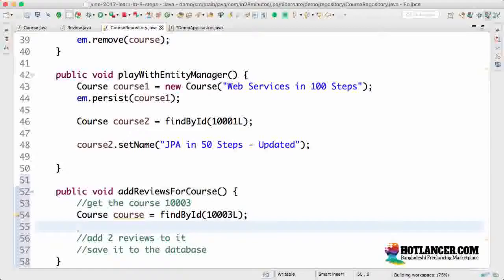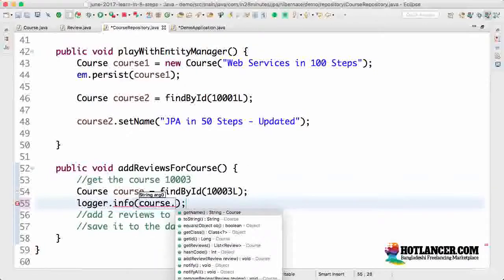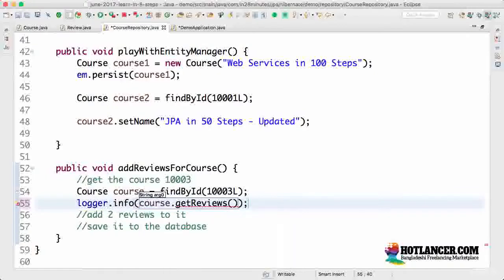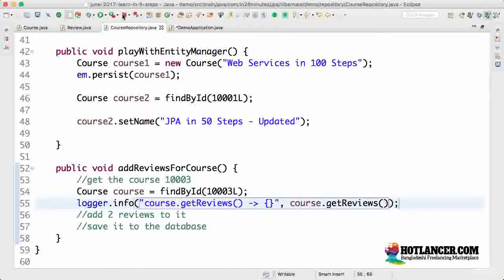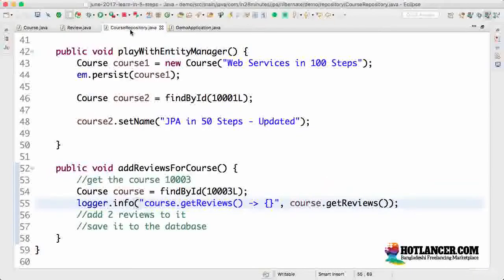So if we actually go ahead at this point and do a logger.info course.get reviews. So I'm printing the list of reviews that are present for this. I'll say course.get reviews and add in a variable over here as well. So if I execute this right now, this is not really doing the functionality that we would want to achieve, but I just wanted to check if it's printing the reviews of the course correctly. So let's see what's being printed right now.